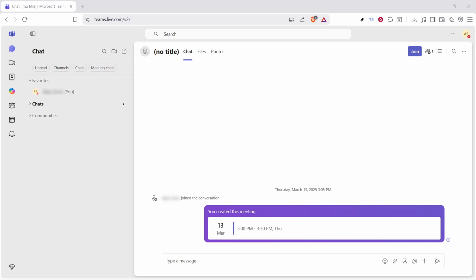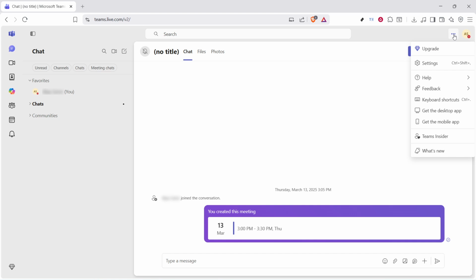To begin, open Microsoft Teams in your browser or app and make sure you're on the main Teams screen. Once you're there, look to the top right corner of the window. You'll see the three-dot menu, which is where Teams keeps additional options and account-related settings. Go ahead and click those three dots to open the menu. From the drop-down that appears, select Settings.